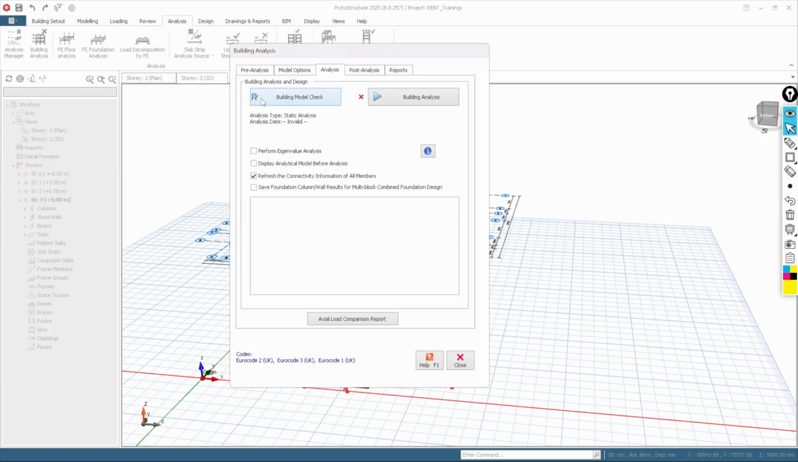So I've already done that. That is why I see this green check mark, which means that the building model check is done. Just click that to ensure that your building model checks are working perfectly. Okay. Before we move over to the building analysis, you can see this red X, which simply means that our analysis has not been done, or it doesn't exist. We have not done any building analysis.